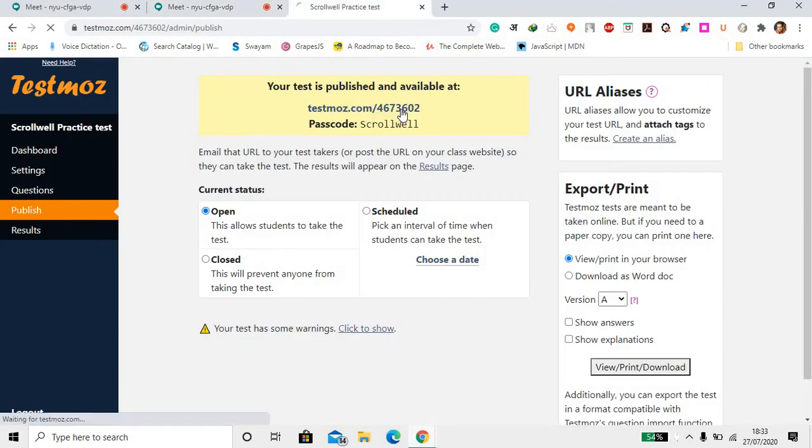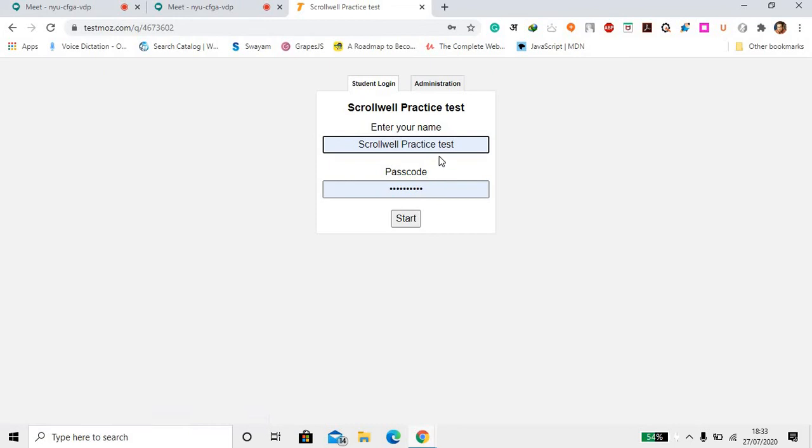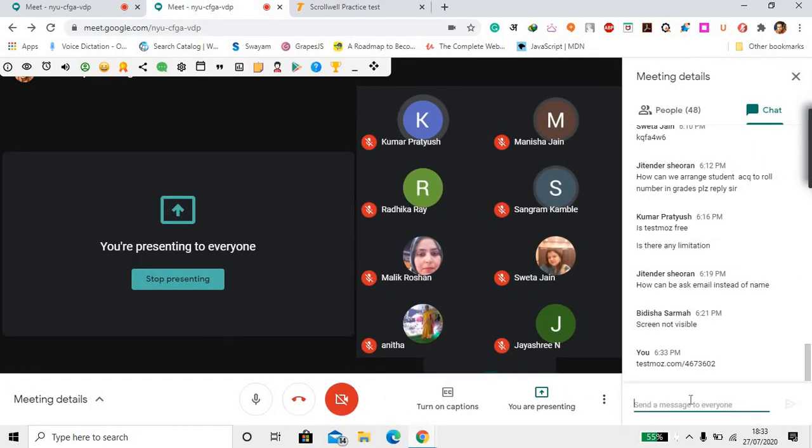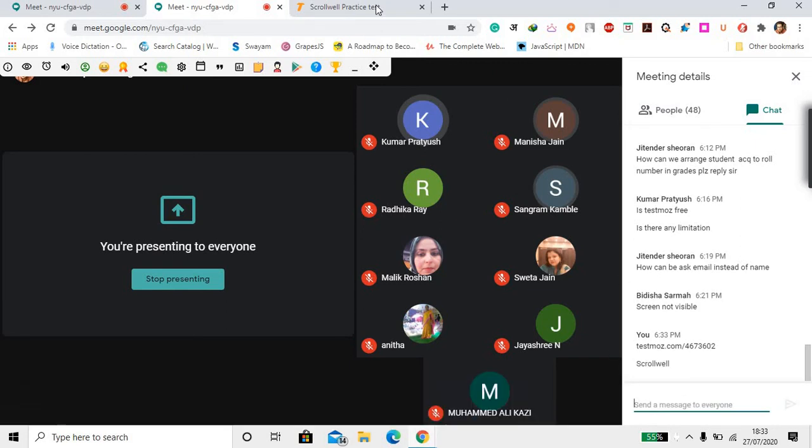And let's see, I click on this test, and I open this test, and it is asking me to enter your name that we have defined. So my name is Kashish as a student. Okay, so the passcode for this test is Scrollwell. Okay, capital S C R O L L E L L. I am sending the passcode in the chat section as well. You can enter your name and enter this passcode to access this test.